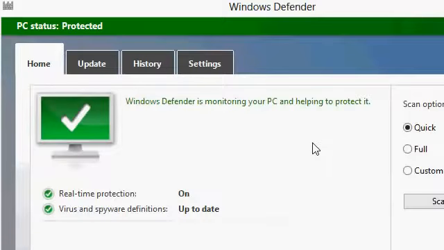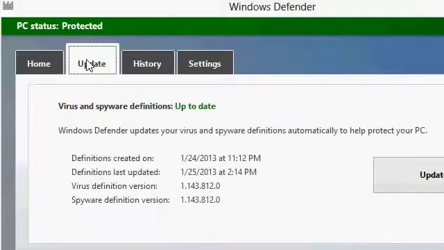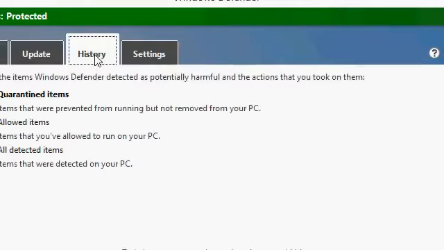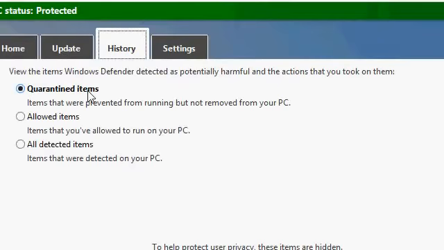Now, Windows Defender needs to be updated regularly. Normally, if you have Windows Update on, it will update itself automatically for you. As you can see, my definitions here updated just today, in fact. You can perform a manual update if you want to make sure you have the most updated virus and spyware definitions. You can take a look at the history of what it's done, your quarantined items, items that are prevented from running but not removed from the PC. If it finds something that's suspicious but doesn't want to quite delete it, it'll move it to a quarantined folder where it can't do any harm.